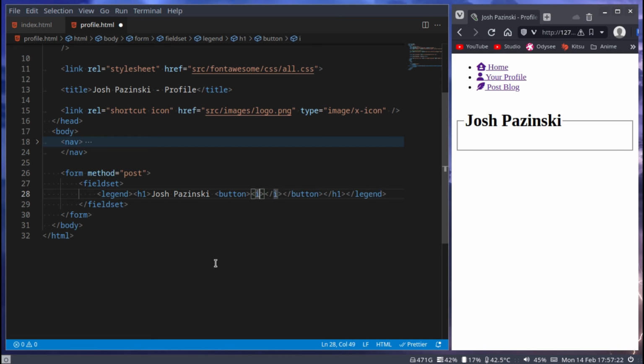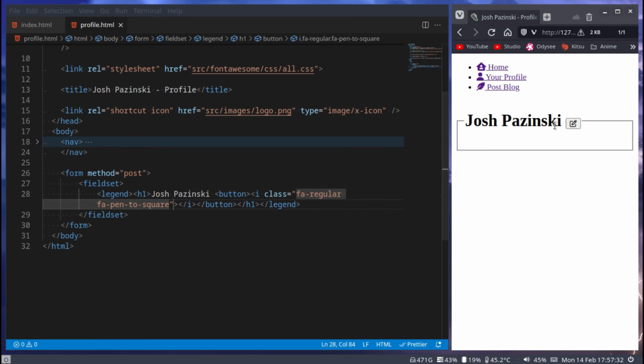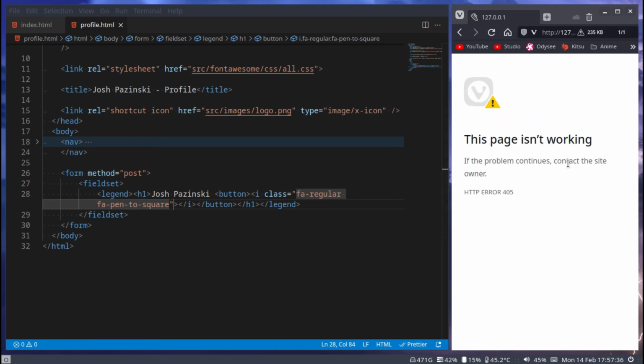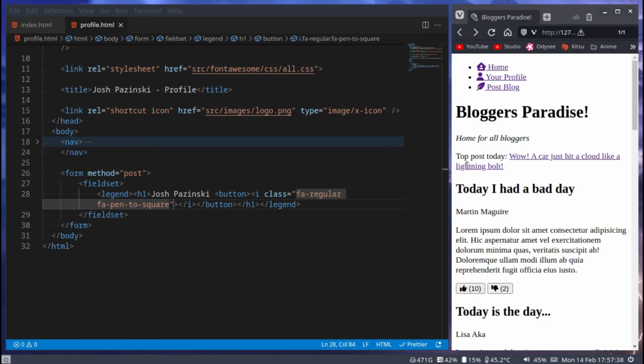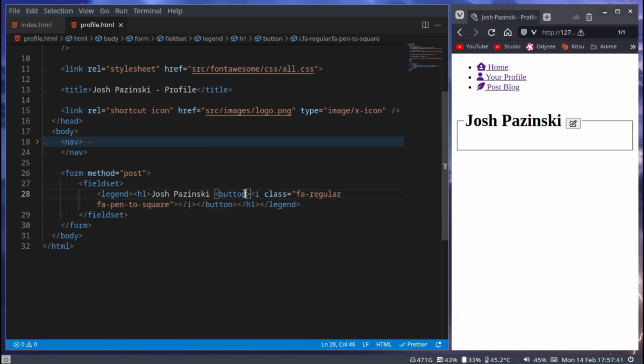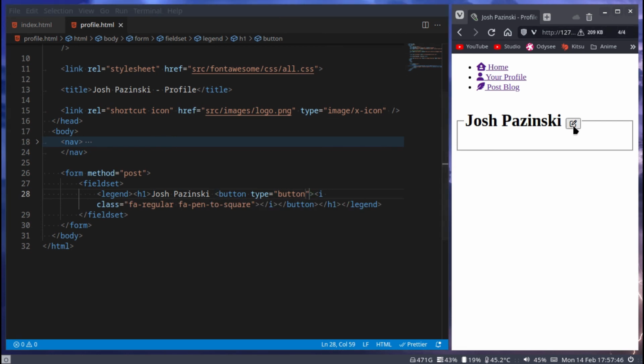And then we can use an i tag with the class of fa-regular fa-pen-to-square. This right here basically means edit. So if you want to edit this name here, you can just click on that and edit the name. Cool. Just remember to specify type button on this button and not type submit. Otherwise it will submit the form, and we don't want that yet.